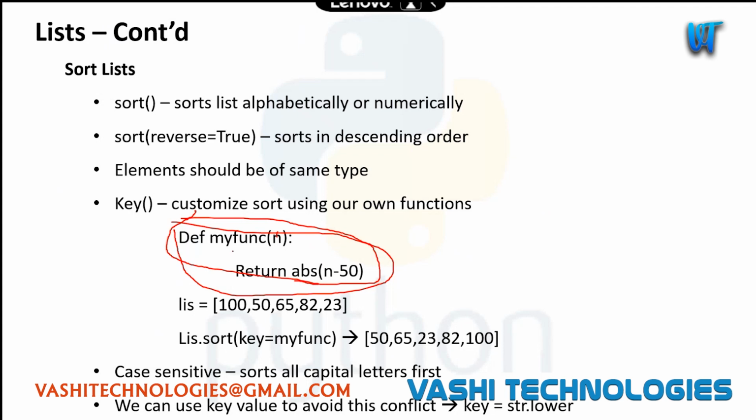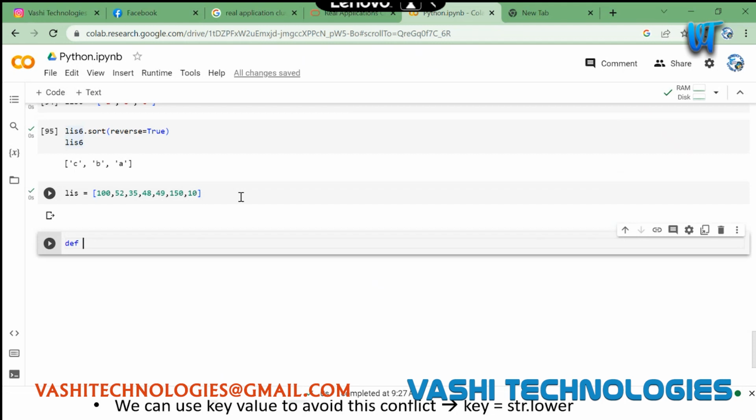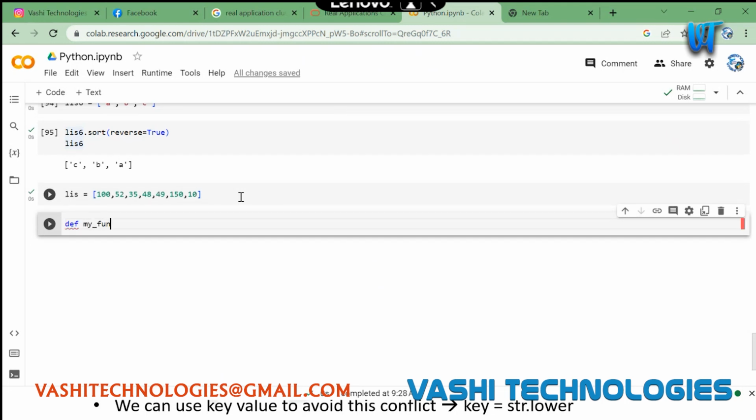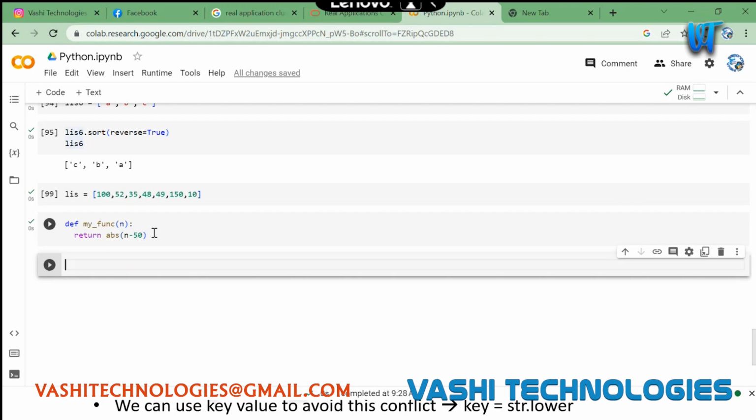from this function. And let's say we have this list 100, 50, 65, 82. These are the items. Now let's say here list is equal to 100, 52, 35, 48, 49, 150, 10. These are the items in my list. Now I'm defining my function. We need to use the def keyword. Just ignore it for now. Just remember that this function is taking a number and returning the absolute value after subtracting 50 from it. Absolute of n minus 50.